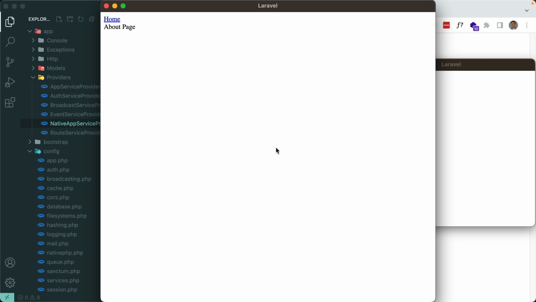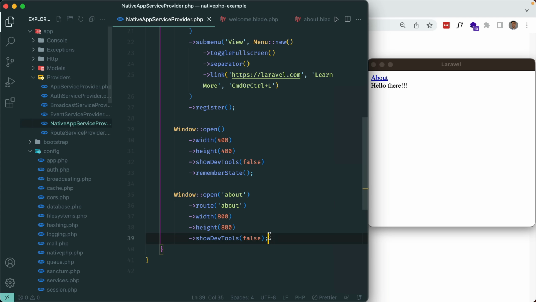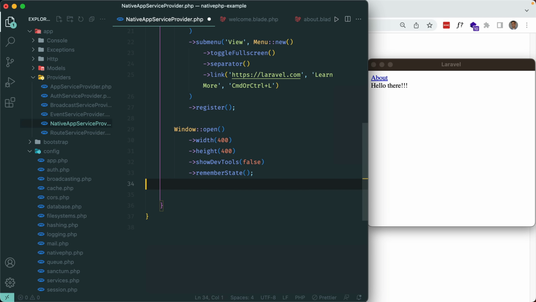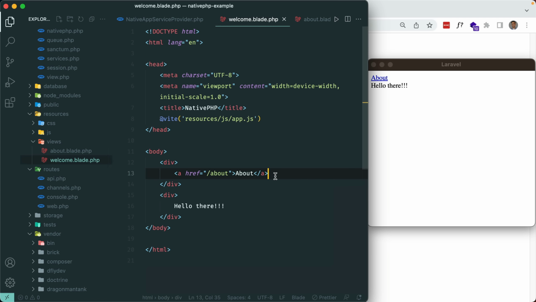Now, what if we want to do this programmatically, say when we click a button? So let's go ahead and do that. So let me close this. Let's cut this. And how about we make another button, or I guess a link in this case, right here. So let's go back to our welcome blade. Let's make another link here.